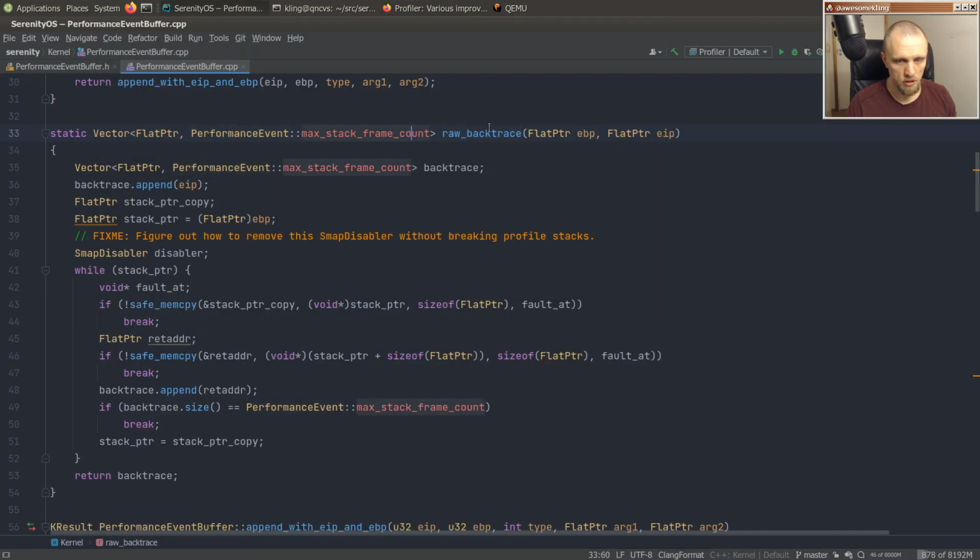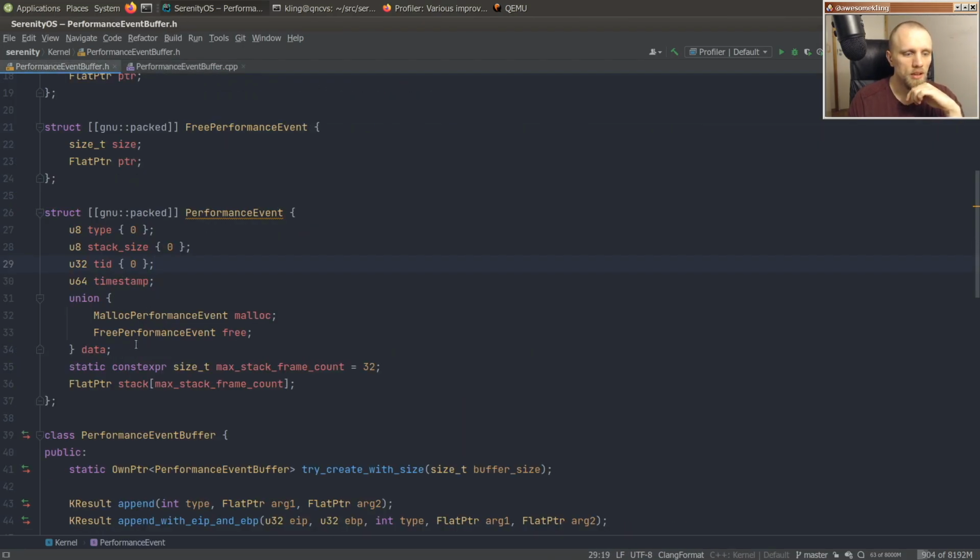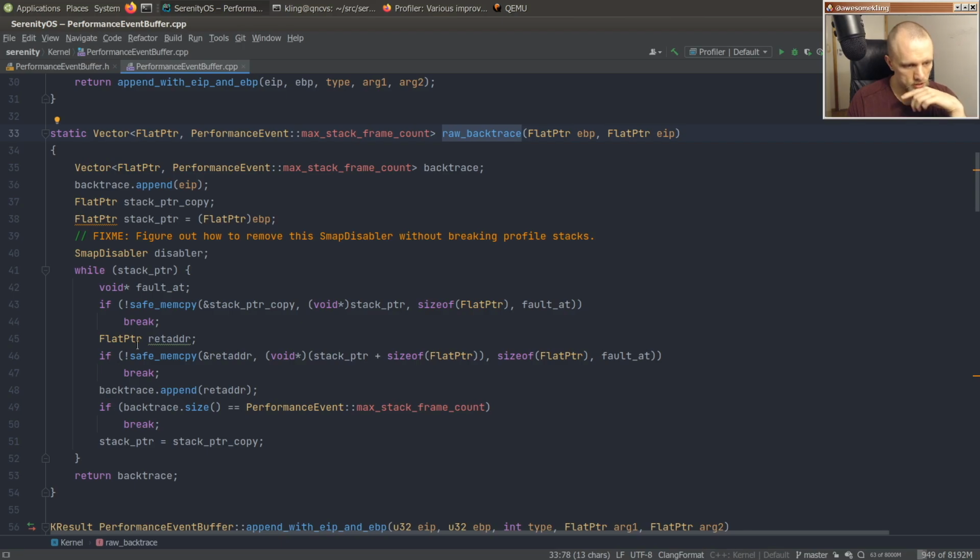So this is the code in the performance event buffer class. This is used when creating perf events. It's the thing that we actually use to populate this array right here. And when we walk the stack, we read the return address pointer from the stack and then append that to the backtrace.